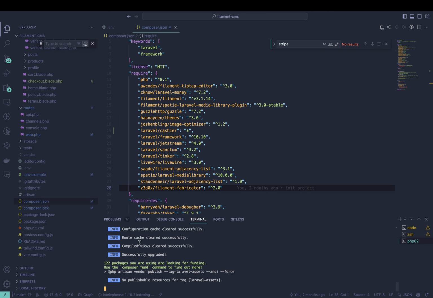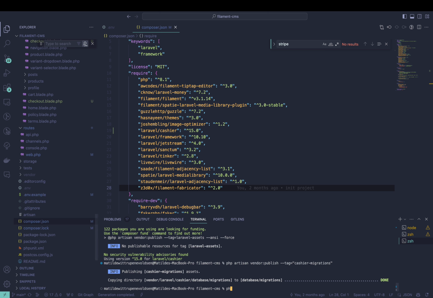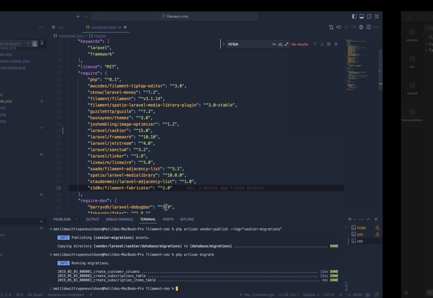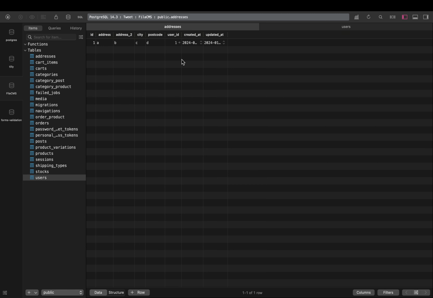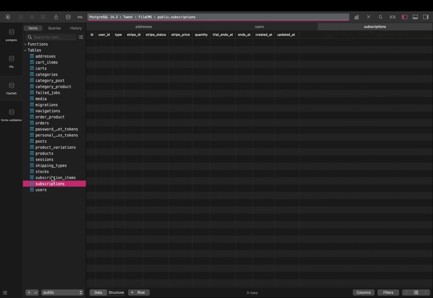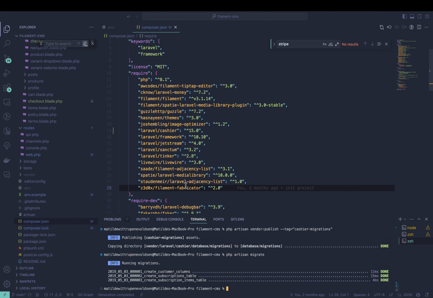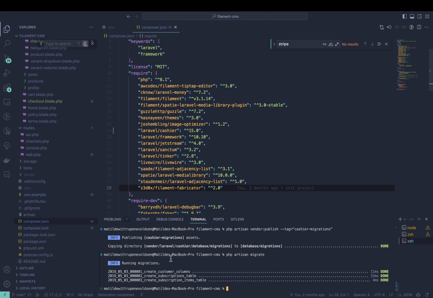This will allow you to easily create subscriptions and or single charges. And let's publish the migrations and migrate. If we go into our Filament CMS table now, you can see we have the subscription items, and we also have a Stripe ID and a PM type, PM last four, and trial ends at in here. And obviously trial ends at is not relevant for us. We want to publish the configuration as well.